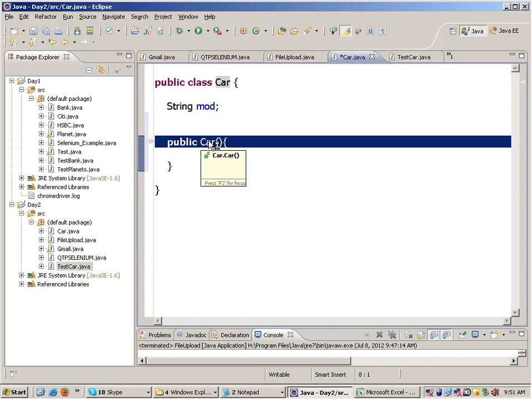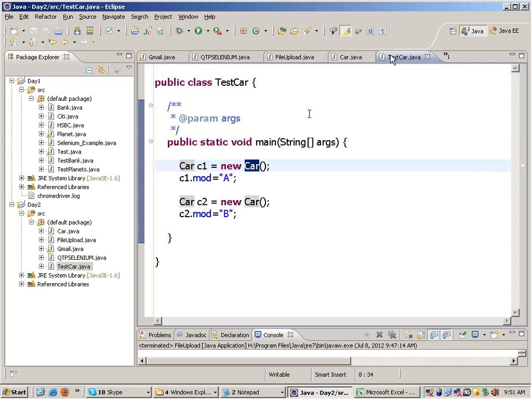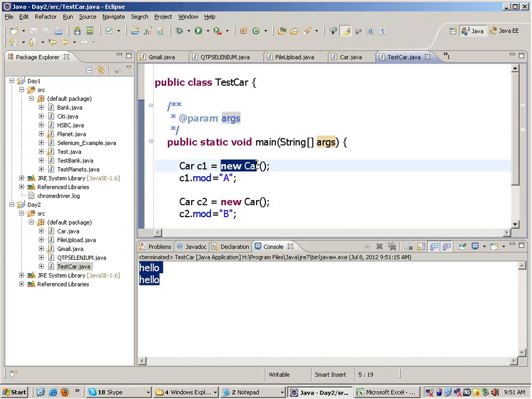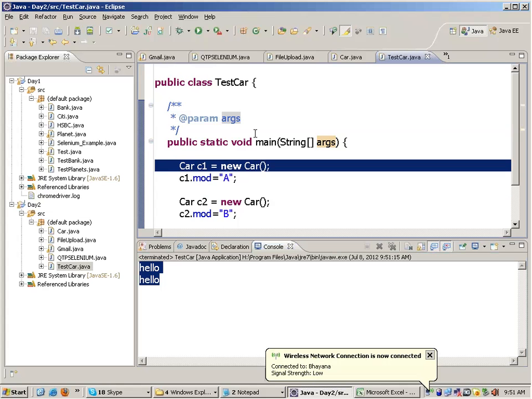So if I write over here system.out.println hello, and I go to my test car.java and I run my test car.java, what will happen is it will print hello two times. Why? Because two objects of the car class are being formed. New car is called two times. Okay. If I create three objects, then control will come in the constructor three times.